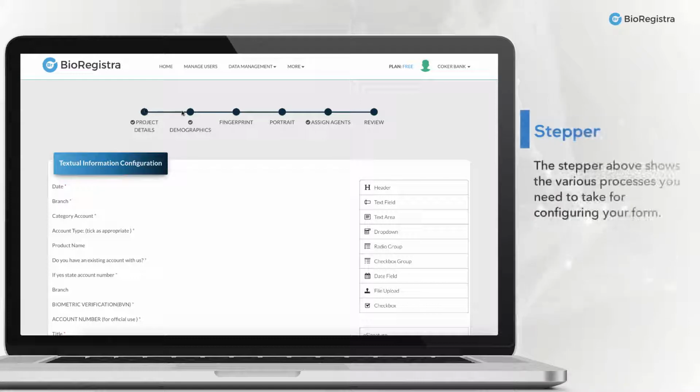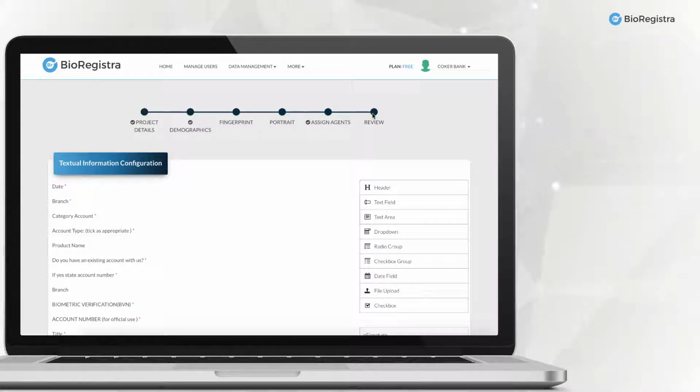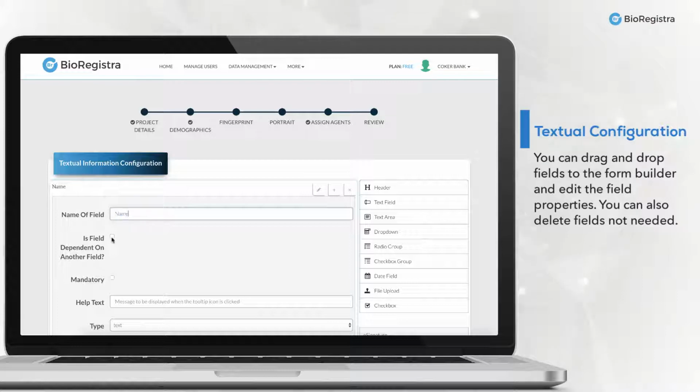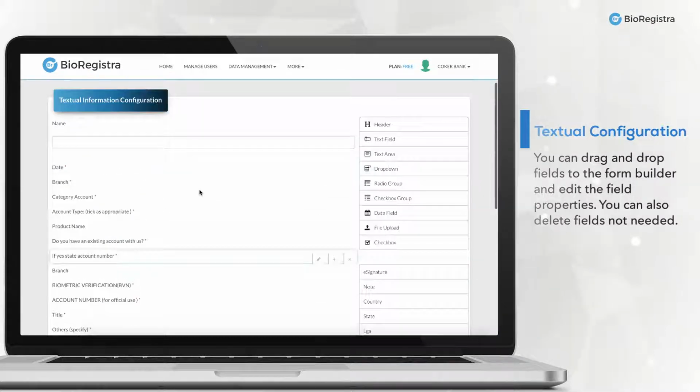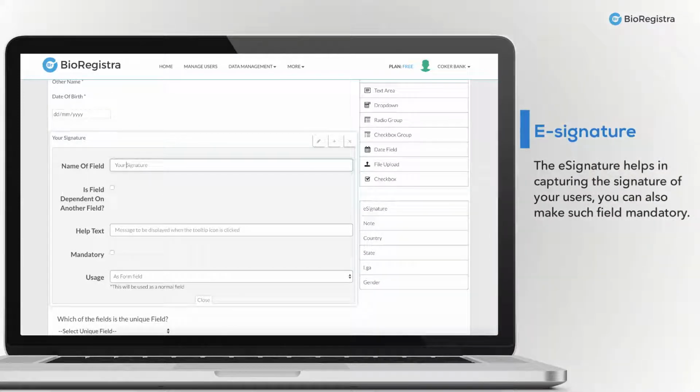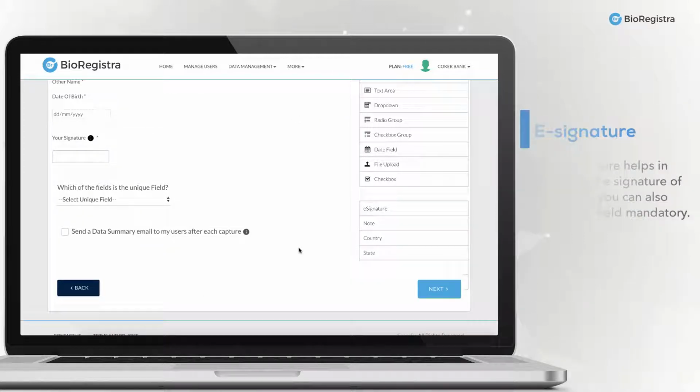The dashboard shows you the different categories for configuration. The next section allows you to configure textual requirements for your project. Using the drag and drop feature, you can create fields like names and other demographic information of your users. Here, with our e-signature feature, you can also set the requirements for user signature and make them mandatory for the completion of the form if you want.